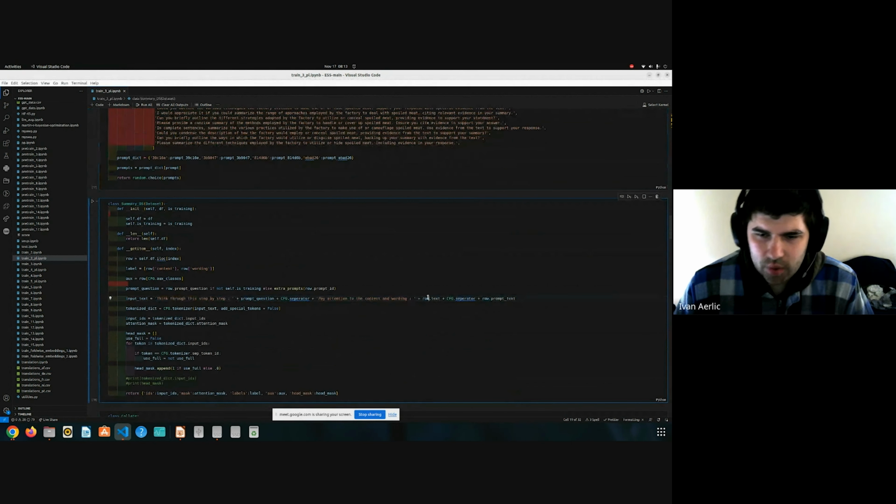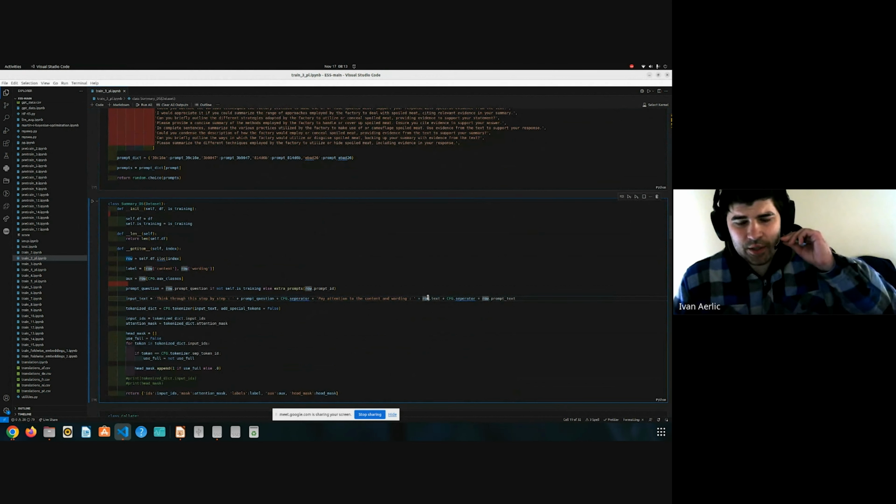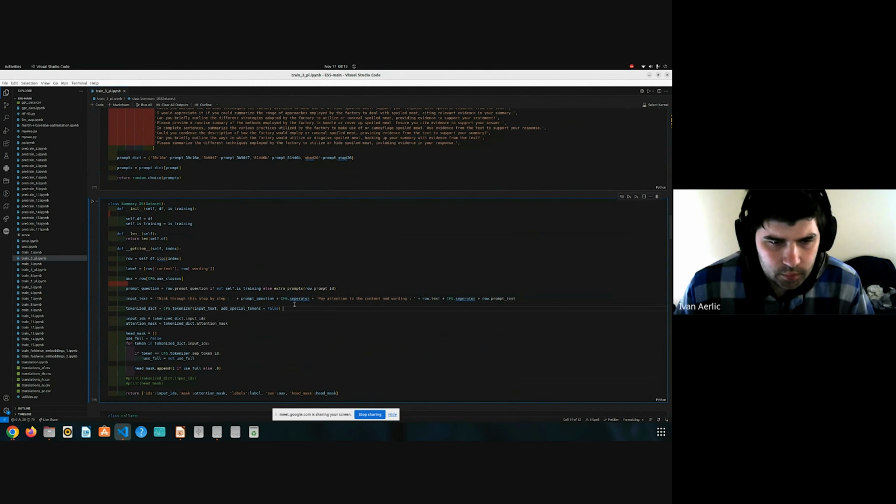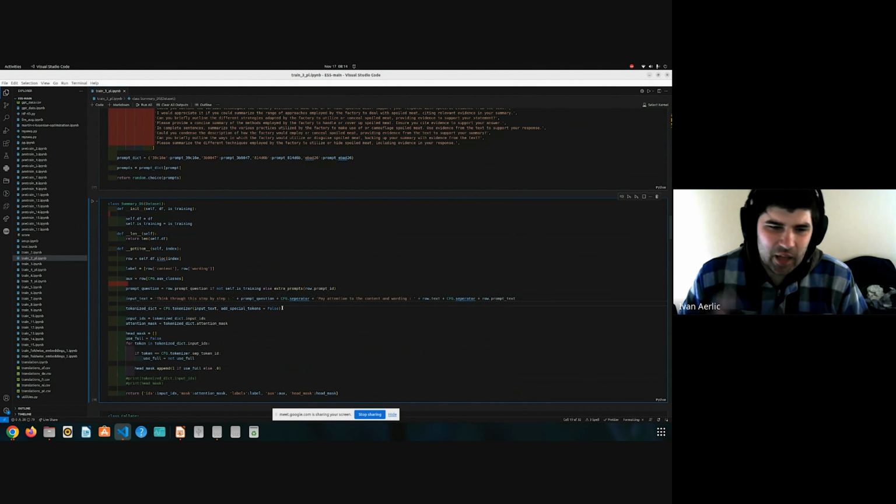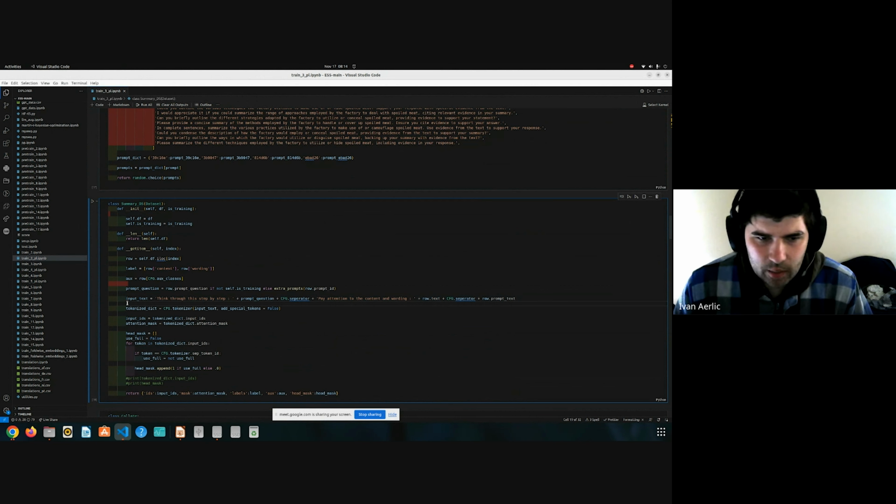Also, another thing that was important, and I don't think I really mentioned this during the write-up, maybe I did, was this part here: adding these prompts. So we tell it to think through this step by step right before the prompt question. And then after the separator and before the student answer, we say pay attention to the content and the wording. Prompts like that did make it learn a little bit better. It had a good impact.